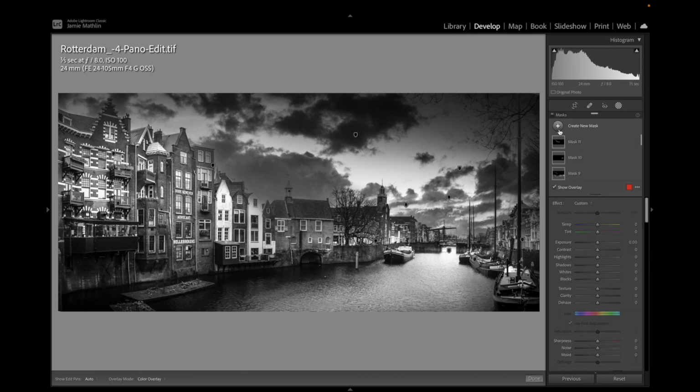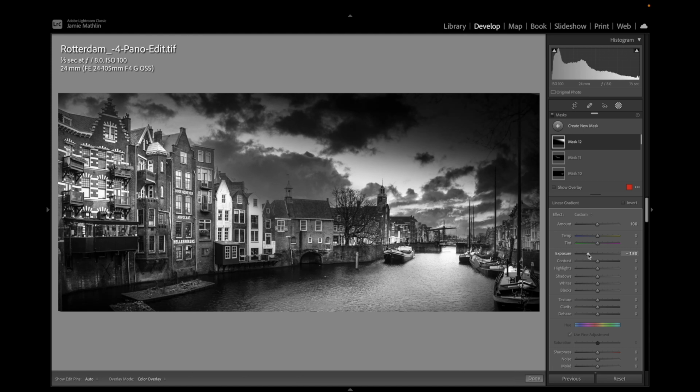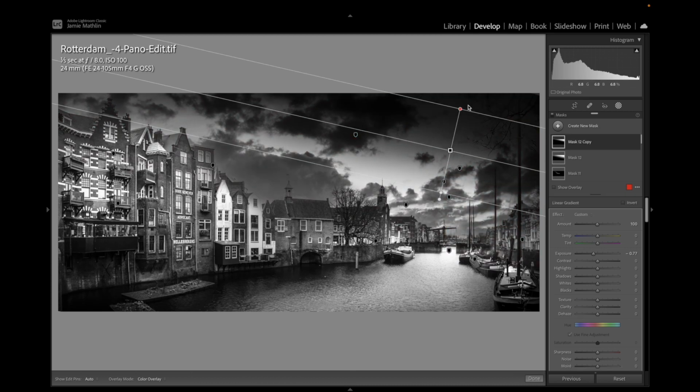I'm going to go back into masks. I'm going to create a new mask, a linear gradient, and I'm going to darken that sky down big time up the top. So we're going to come in about there, maybe rotate that down a bit further, like that. Pull it down, that's it. I'm going to right click on that, duplicate that mask, then make a smaller one up here. So we've got that darkness coming in from the top corner.